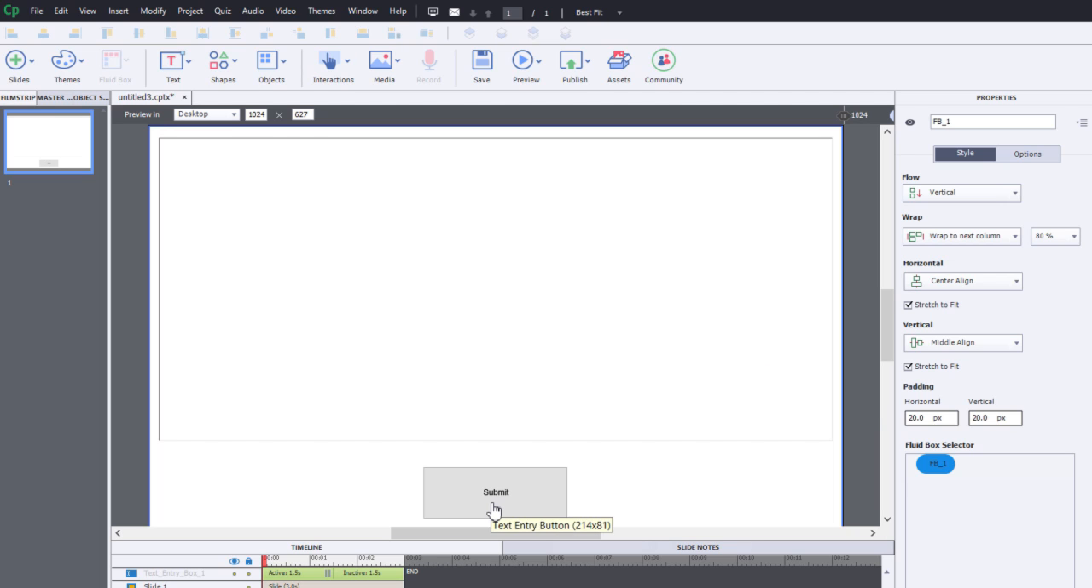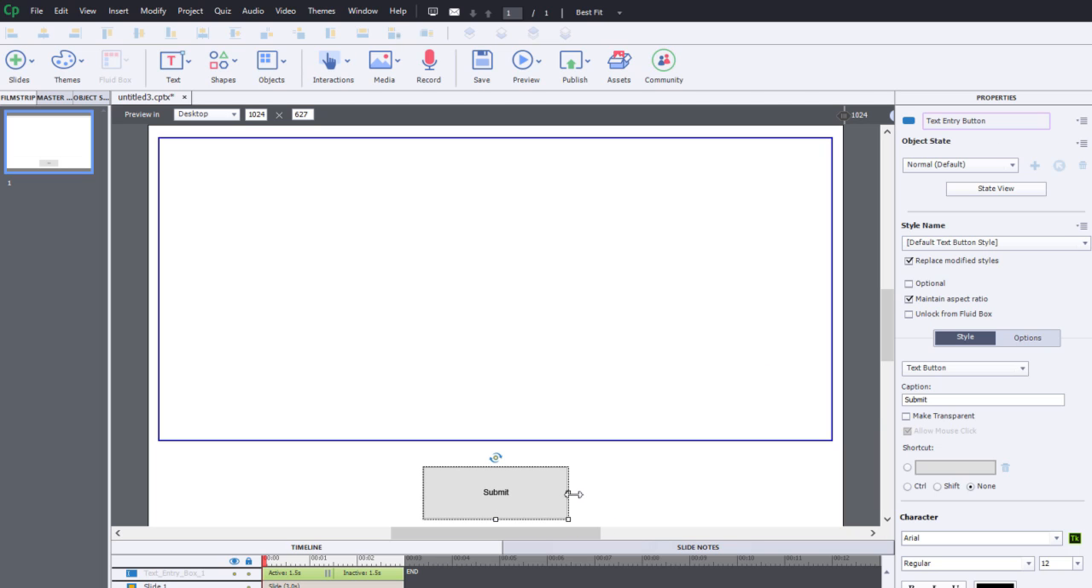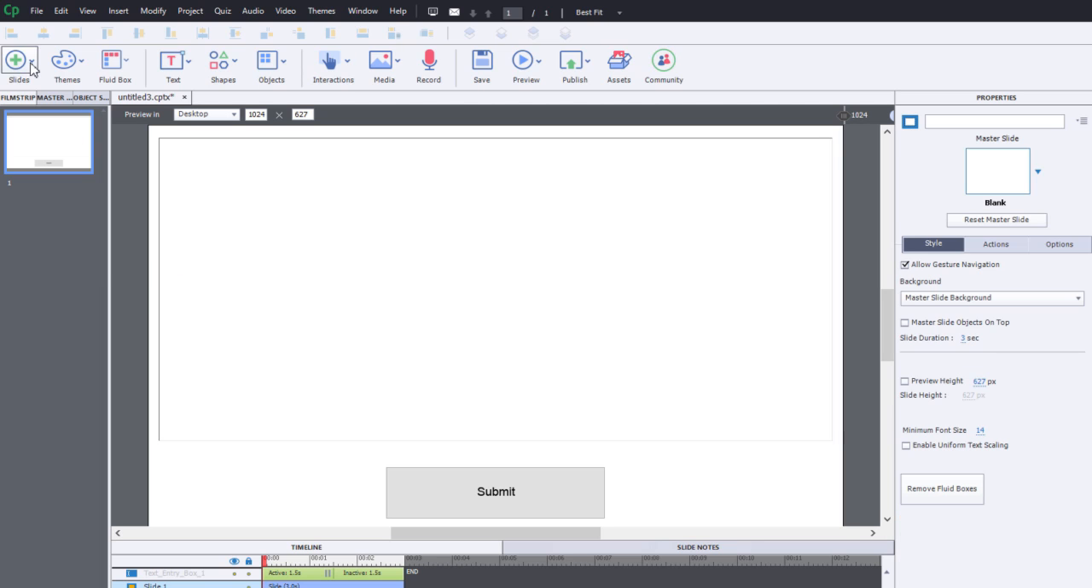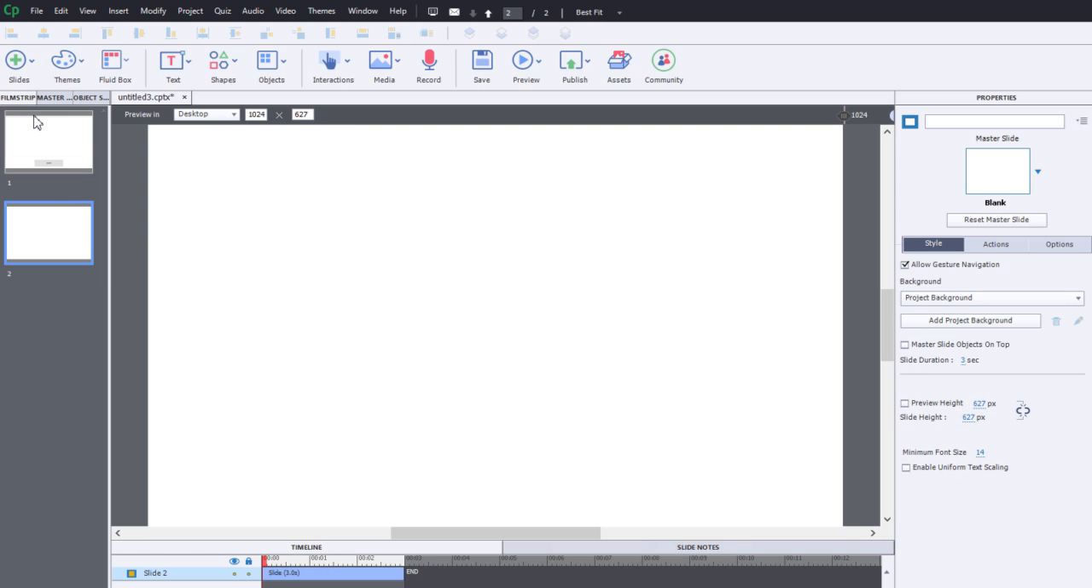We've got a nice large submit button there. We can resize that a little bit if we think it might be important. Maybe I'll make the font size for that submit button 18. That looks pretty good. So let's add another slide to that, another blank slide.